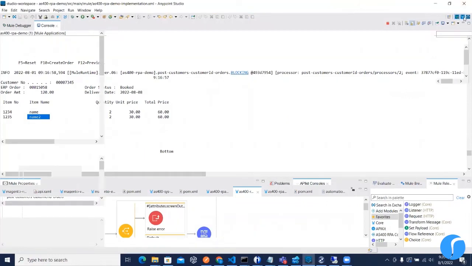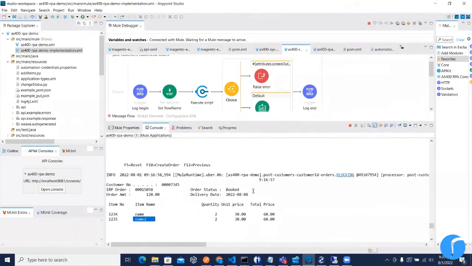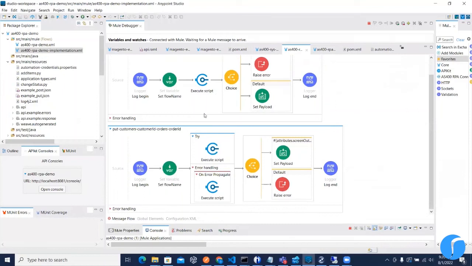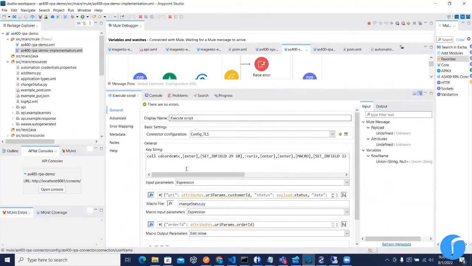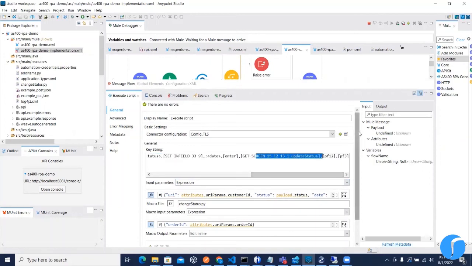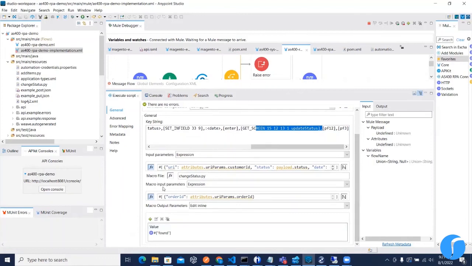This will be a little bit more of an overview because we went over how the key string worked last time. You can see it's a more complex flow for putting, but what's important is to look at the execute script, and you can see it is much the same with our set field, our macro, our input parameters, and our get screens. We can also see that the macro has its own input parameters and output parameter, and the value found is used as an output parameter.